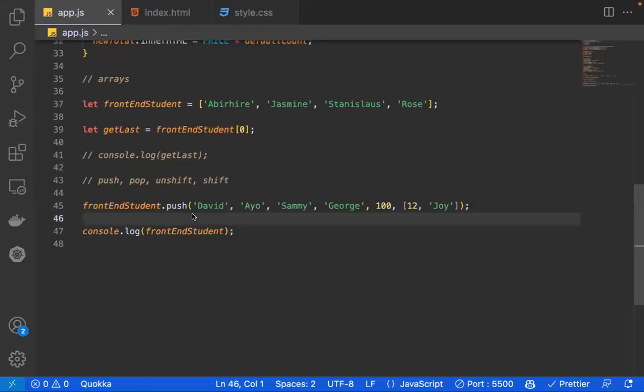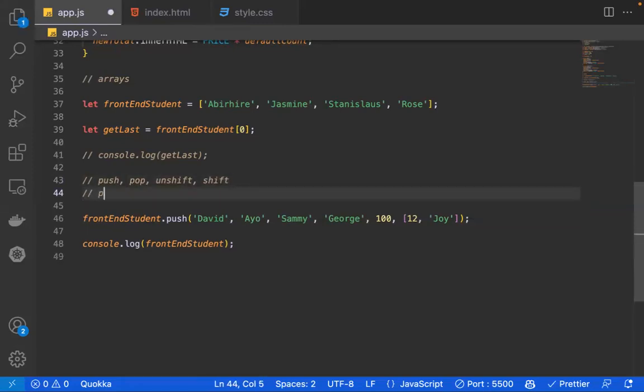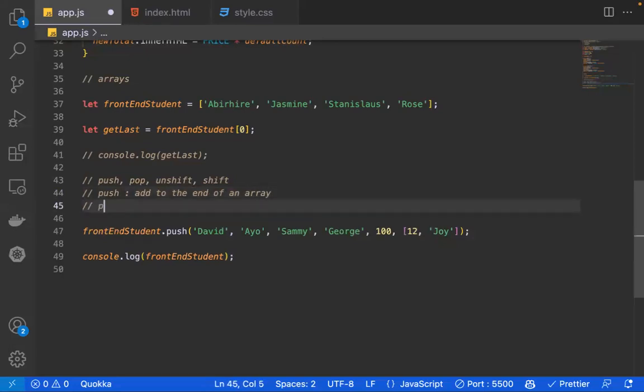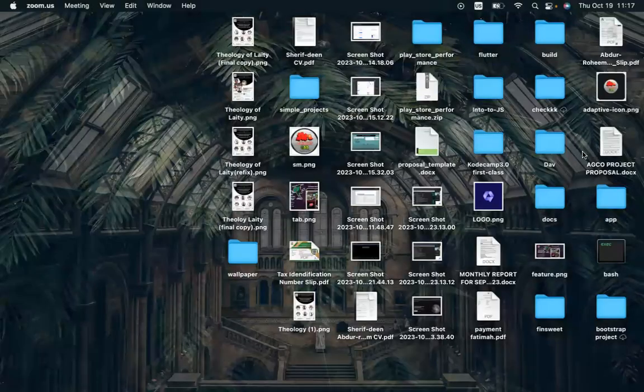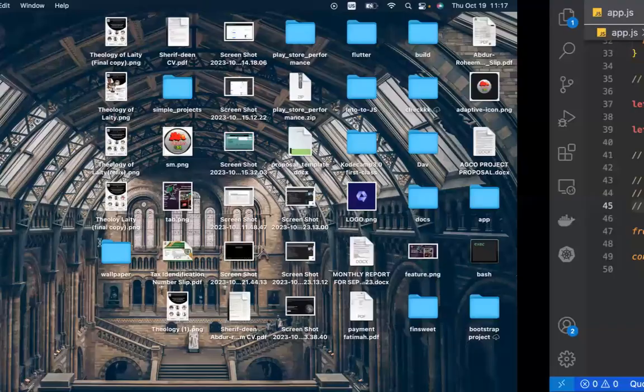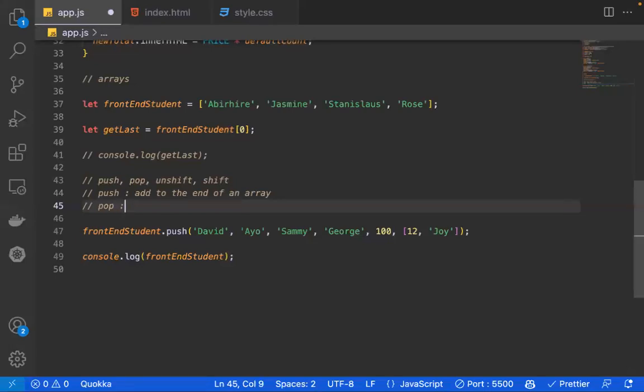So now I want to remove now. Push is used to add, while pop is used to remove. Let me write that. Push is used to add to the end of an array, while pop is used to remove.